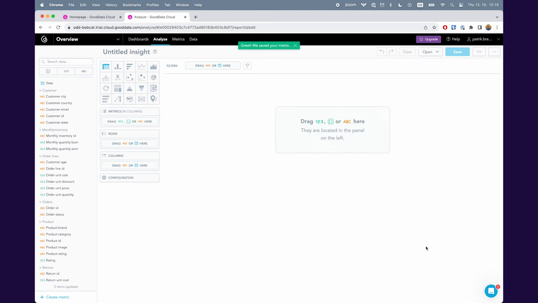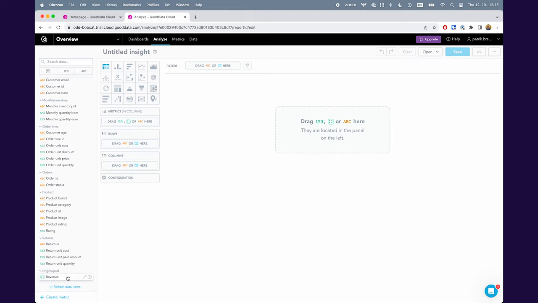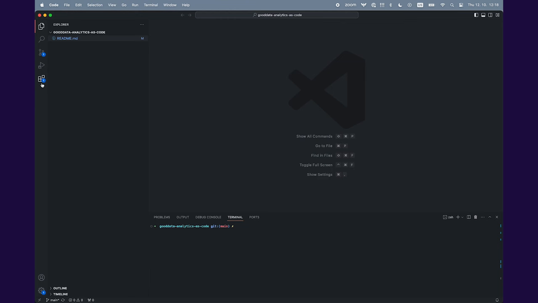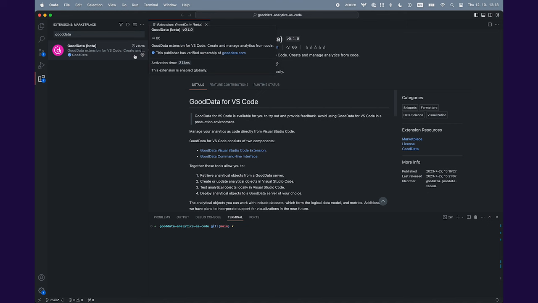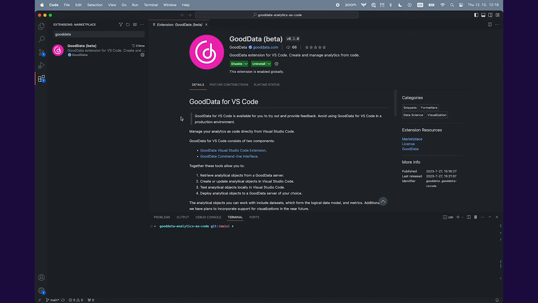Okay, I have just created a revenue metric in the web application, but I am an engineer by nature. Let's open the VS Code, which is obviously my natural environment, and install the GoodData VS Code plugin. The last thing I need is to install the CLI, which will help me clone the project and work with analytics in VS Code.